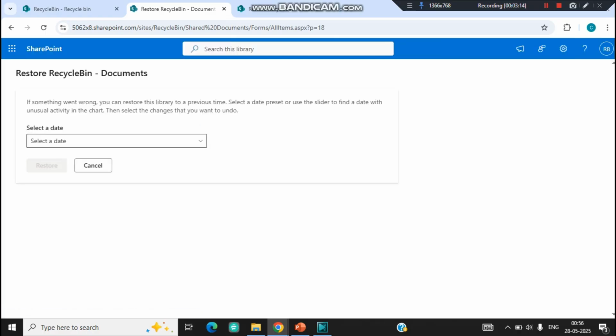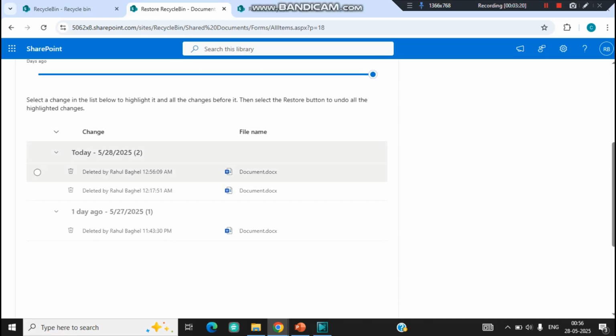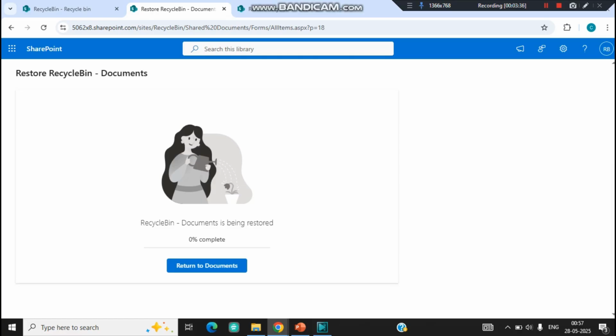Now, if I go back here and go to the library restore option once again, you will see the activities done on the file. You can see that the deleted activity is there and everything. But if I try to restore the item, it won't restore from the recycle bin. So since the item is not present in the recycle bin, this library restore option won't work. It will not be able to restore your content back.